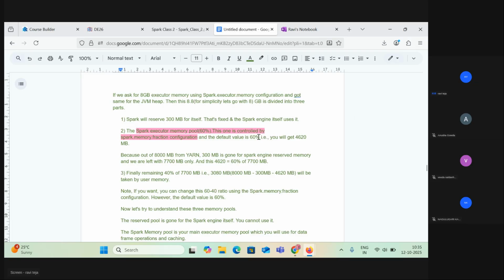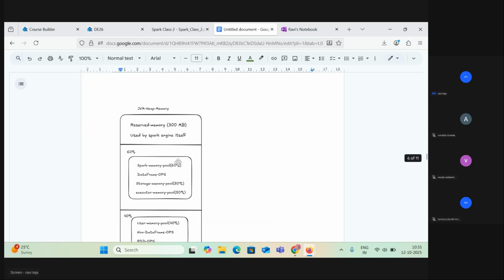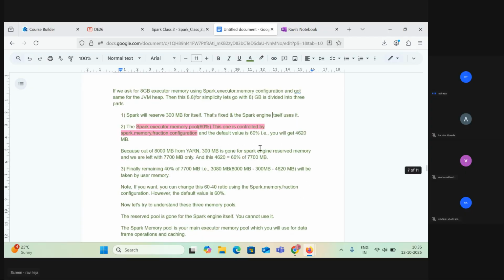So this value is 60% for now. By default it's 60%. It cannot be changed. Okay, and you will get 4620 MB. Why am I getting 4620 MB? How? Now let's go here.